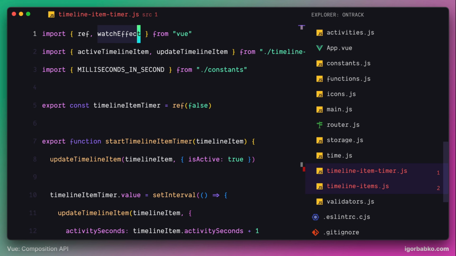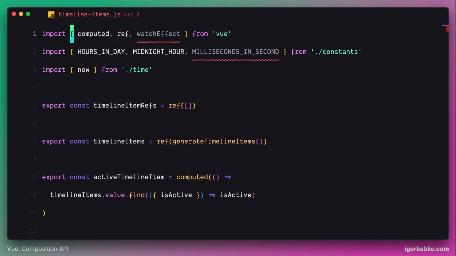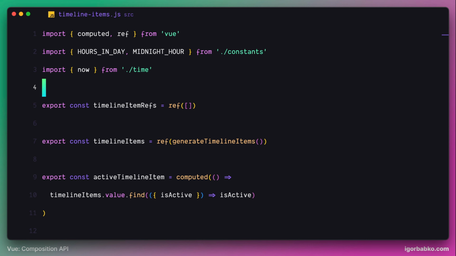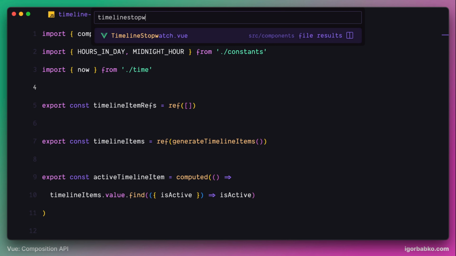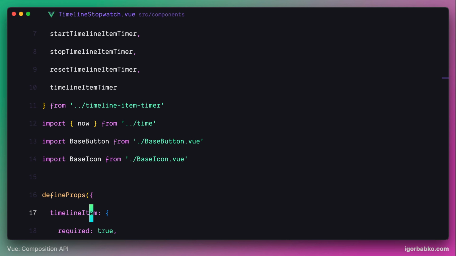And let's just quickly switch back to timeline items module, and from here remove unnecessary imports. And now we just need to fix a couple of imports. Firstly, let's go to timeline stopwatch component. In here we're going to import start, stop, and reset functions from timeline item timer module instead of timeline items.